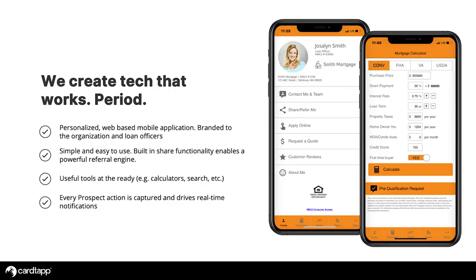First on our list is the Cardtapp mobile app. This isn't just any app. It's personalized and branded specifically for you. Packed with your information, it's straightforward and loaded with resources, information, and mortgage calculators. A perfect toolkit for your prospects, past borrowers, and referral partners.